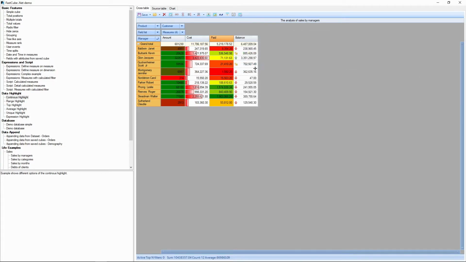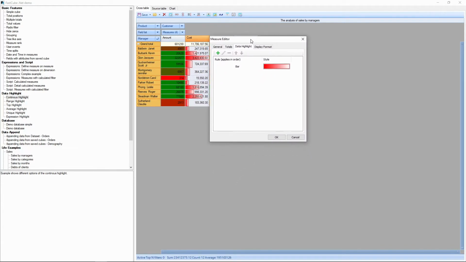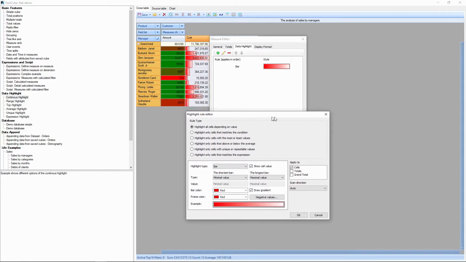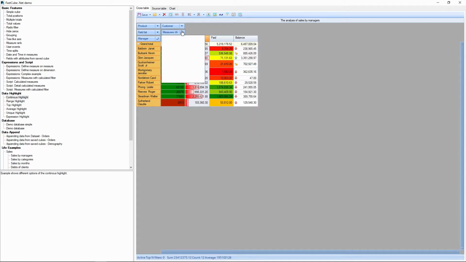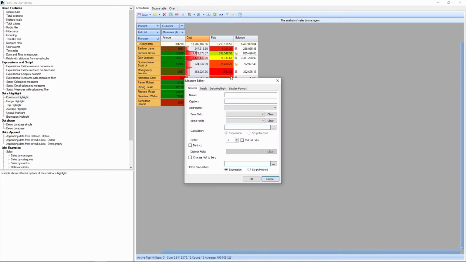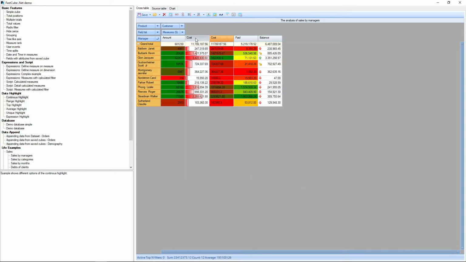Next, the bar highlight type. It's similar to the color highlight. We set the minimal and maximal values, and they get assigned to the bar lengths. Let's compare. Here's how this measure will be highlighted with the two-color scale. As you can see, the color shifts into green when a bar is longer.